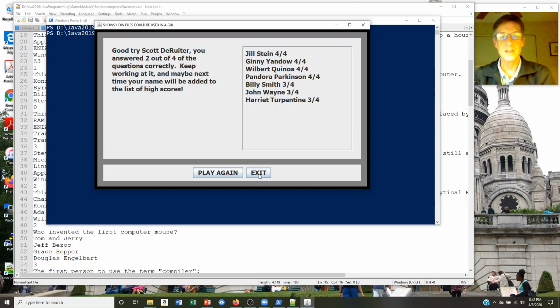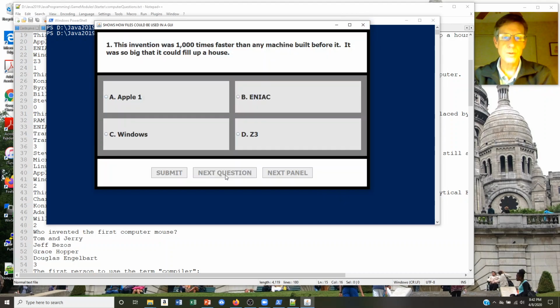So I could exit, and it'll exit the whole frame. It would be like clicking on this X. But let's play again. So I'm going to go back to the previous panel. And let's see, 1,000 times faster. It was so big it could fill a house. Let's say it was the ENIAC. And that's what it was.